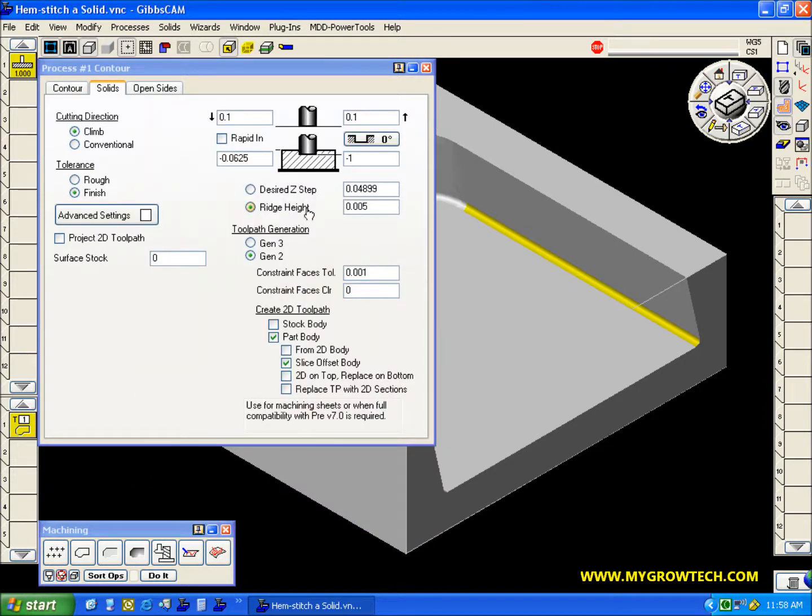Now as we go through this, we're going to control the Z values not by desired Z step, but by an actual ridge height, just like we're doing a 3D surface milling operation. And we're going to ask for a 5 thou ridge height. You can enter whatever value you need for your particular part. To make this happen, we do need to turn on Gen 2. We do need to turn on part body, and we do need to turn on slice offset body.